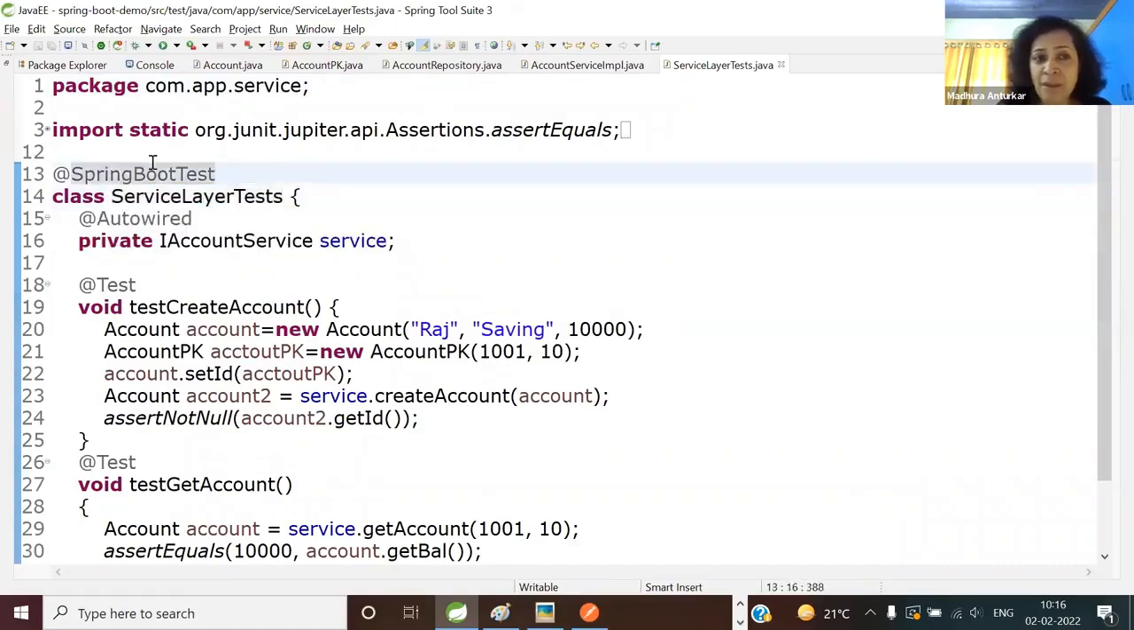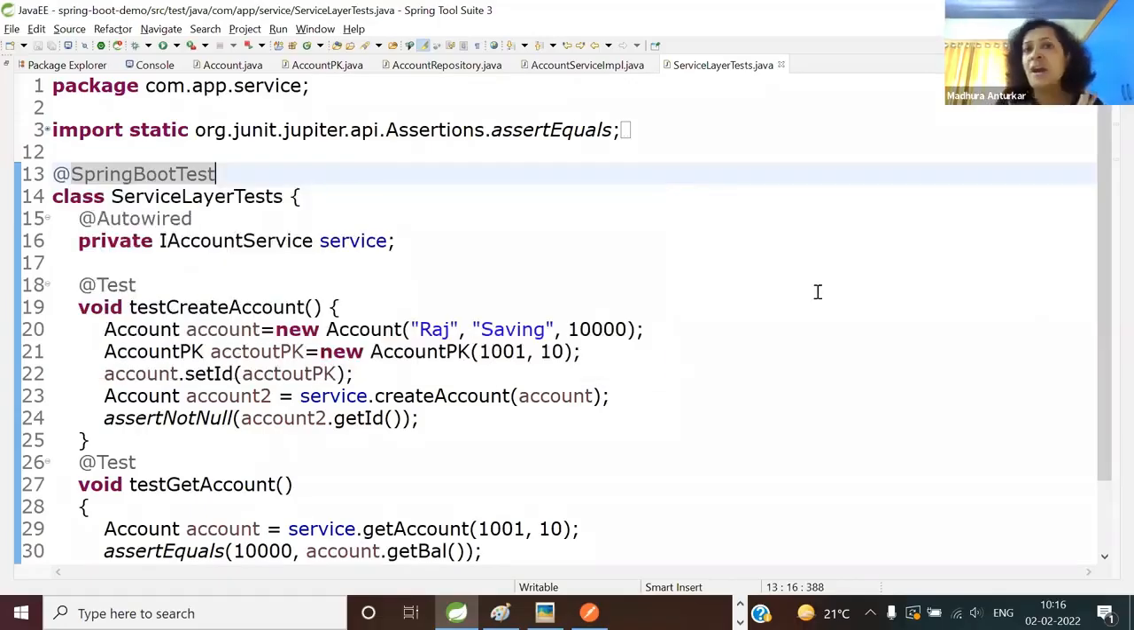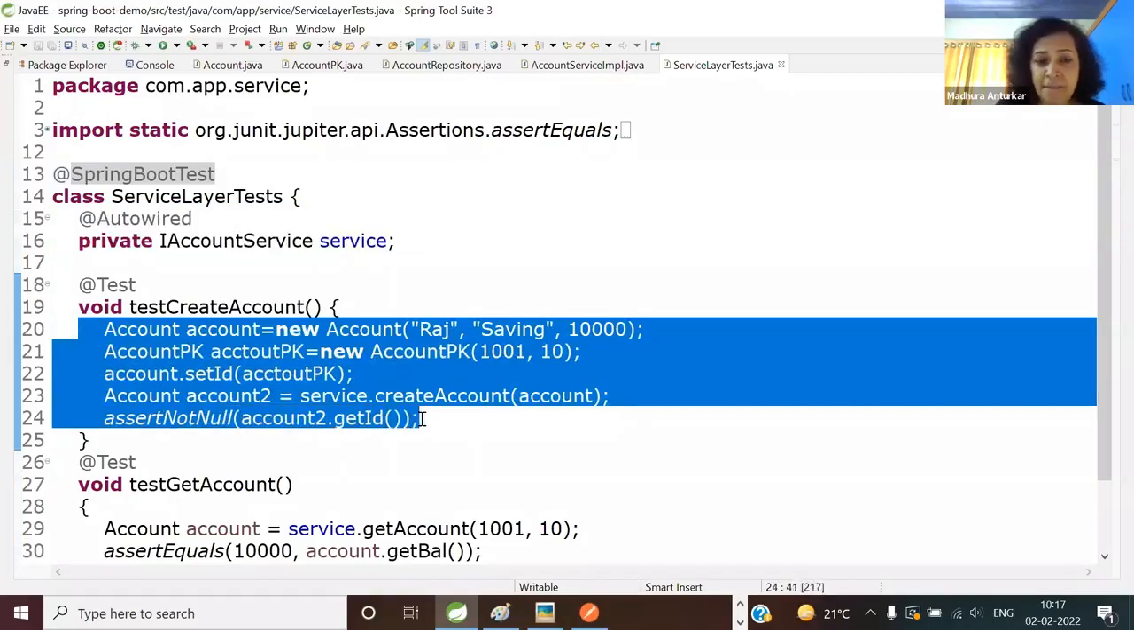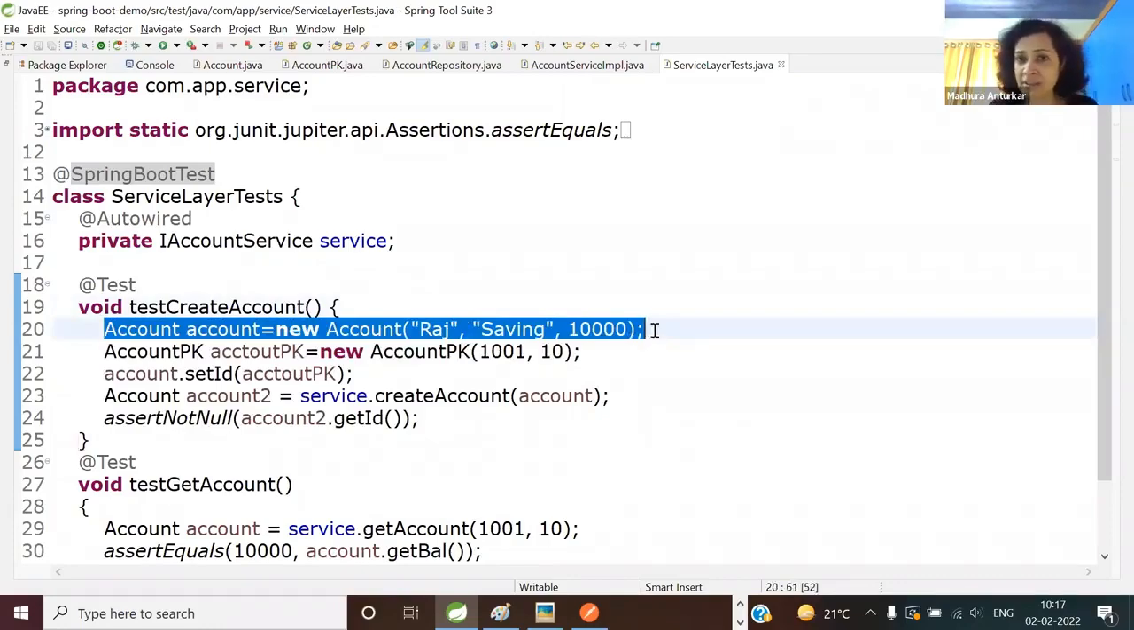The moment you have the major master annotation Spring Boot test, it is going to launch the entire application context, entire Spring container, but in a debug mode. In short, I can access any beans, controller, DAO, as well as service bean. So which is the bean I'm injecting here? Service layer bean. And here, look at my simple test case. So start reading. So here, what is it I'm doing here? Creating the account instance with account holder name, account type, this is not enum, and the account balance.